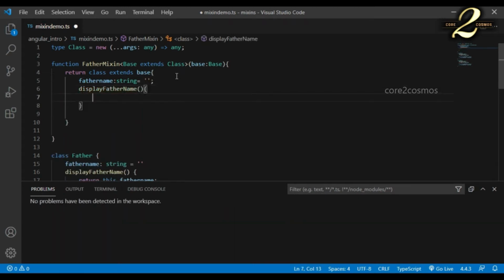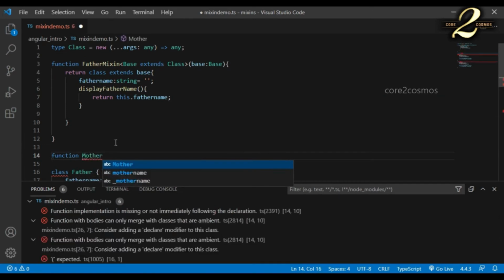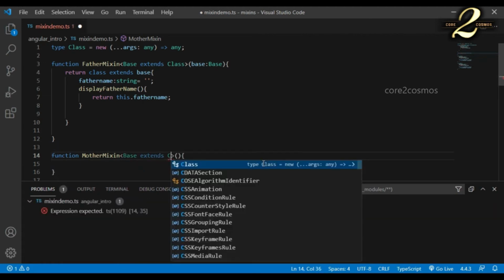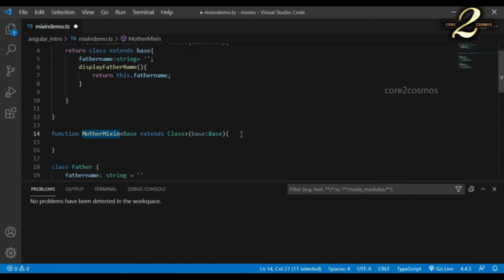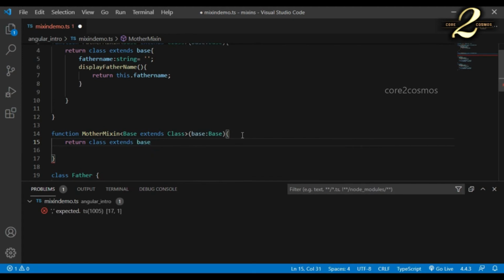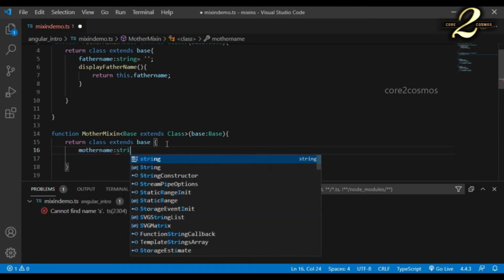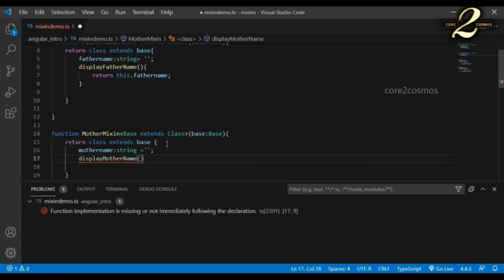Now I create a MotherMixin similar to FatherMixin. It also accepts an input argument of type Base that extends our Class type. The MotherMixin definition is also going to return me a type of Class that extends Base, which will have all the definition similar to the Mother class. It will have a motherName string variable and a displayMotherName function, which is going to return the motherName.